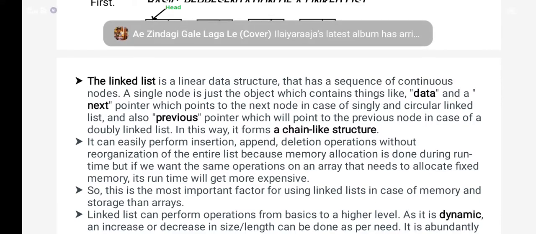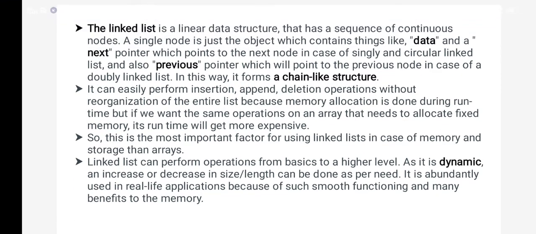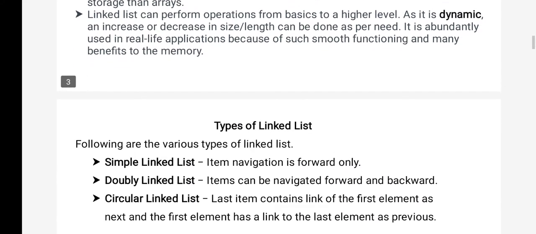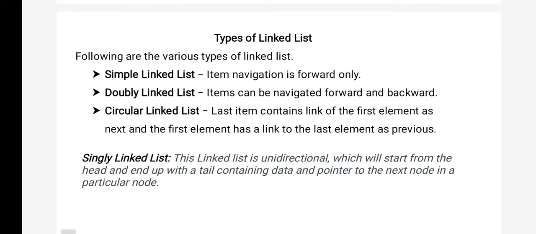It can be easily performed. Insertion and deletion operations can be done without reorganization of the entire list because memory allocation is done during runtime. But if we want the same operations in an array, which needs to allocate fixed memory, its runtime will get more expensive.